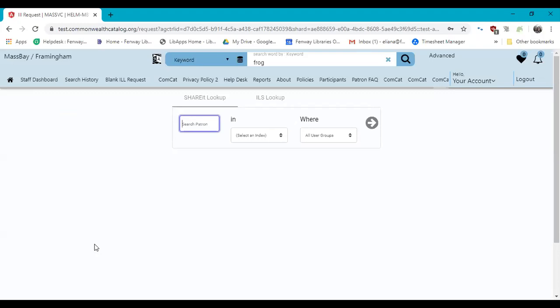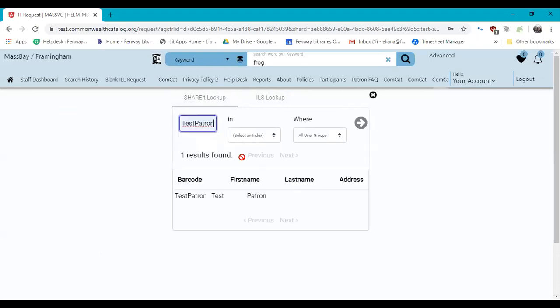There are two kinds of patron lookup: a share it lookup for patrons who already have ComCat accounts, and an ILS lookup for those who don't. Share it is the generic name for ComCat, and ILS refers to your library system. To use the share it lookup, all you need to do is type in part of the patron's name or their barcode. You then select the patron you want to open up the request form.